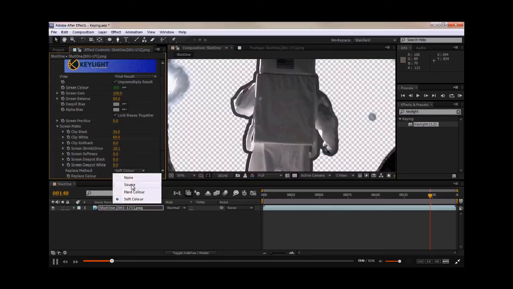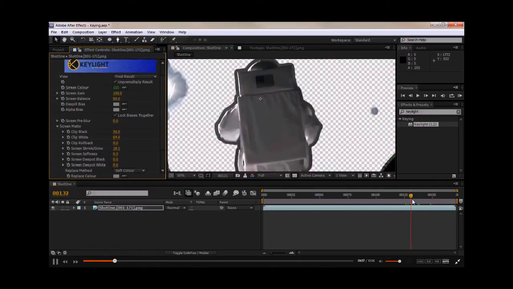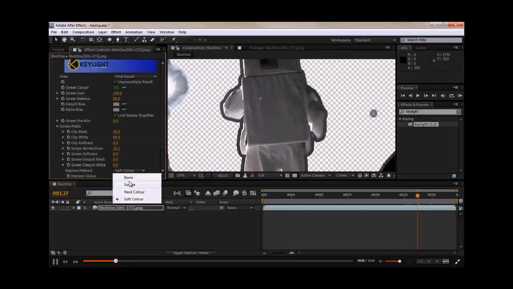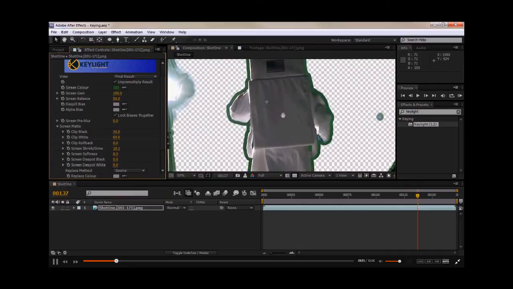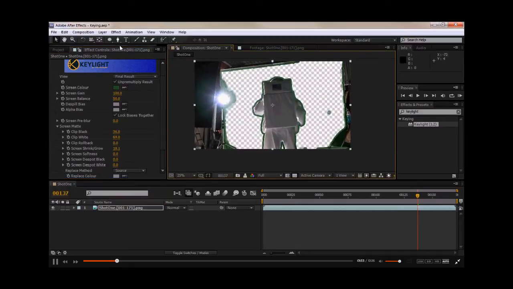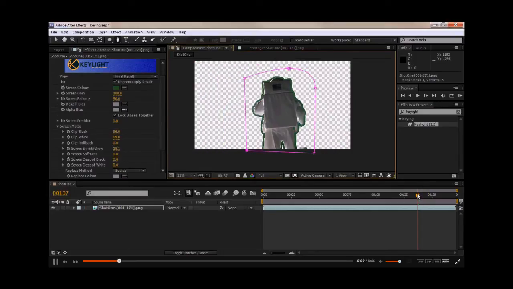If we set this to source, unfortunately we can't really use any replace methods. They do a great job of getting rid of spill, but unfortunately they're very, very noisy. So set that back to source, and that helps us a lot. Now we can just grab the pen tool and mask out any areas we don't need.